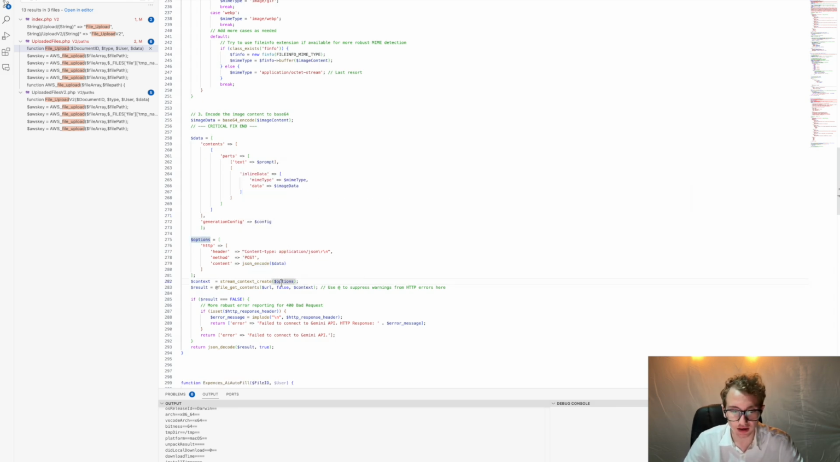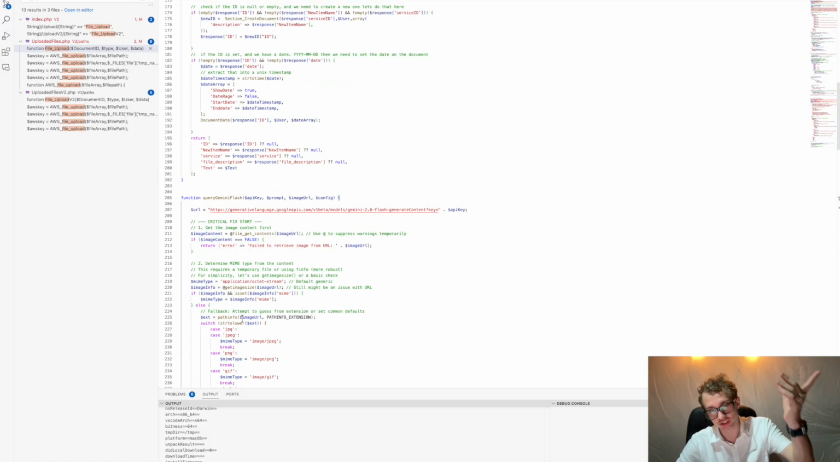You get the idea. Make a stream connection to the server. Get back the result. If the result is false, throw an error. That's the sort of standard stuff. And JSON will decode the error. And we send that back to the system back at the top here.